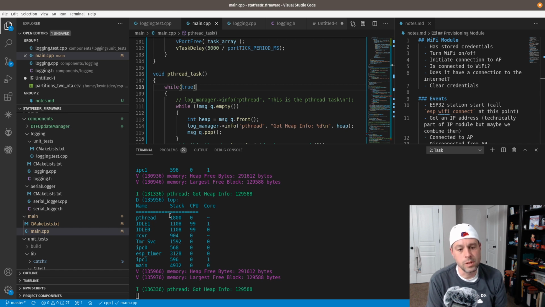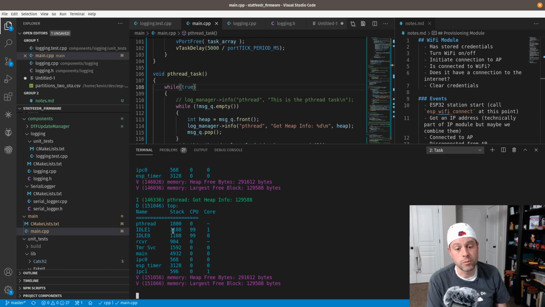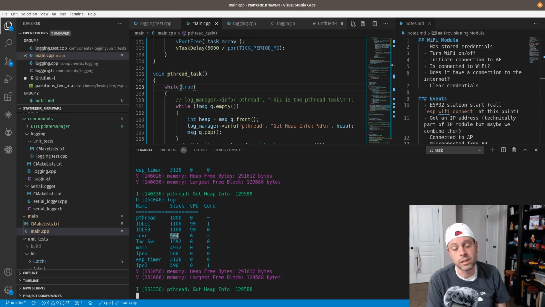So like this P thread, you can see I have a massive extra amount of stack here that I could remove. So when I create the stack, I can make it much smaller. Like in the receiver case, I changed it to 2048 instead of that default 3072. And you can see this is lower towards 0. You don't want to over-tune it.